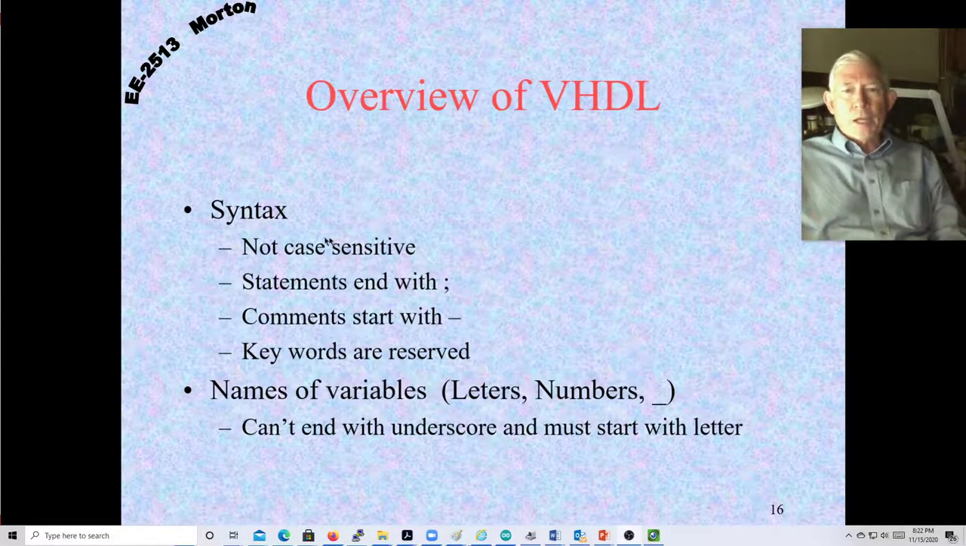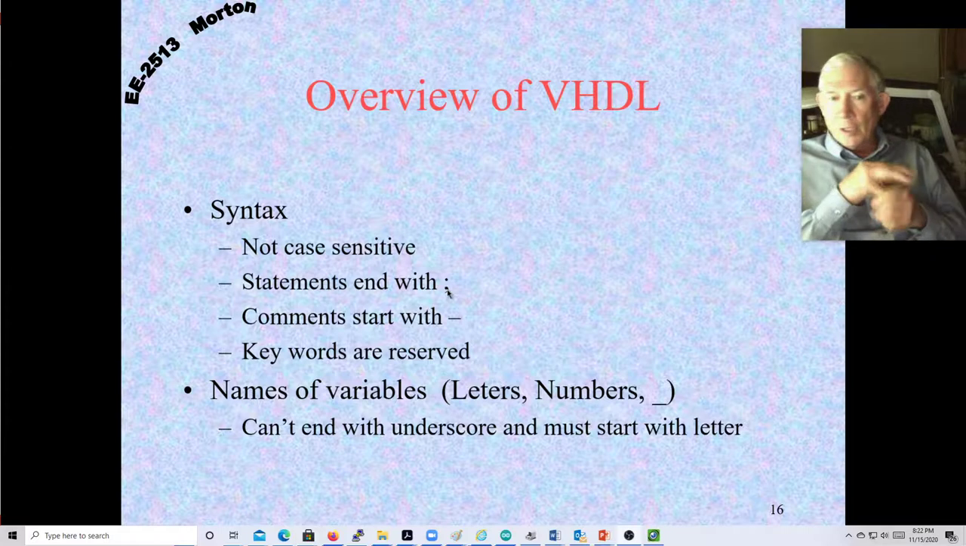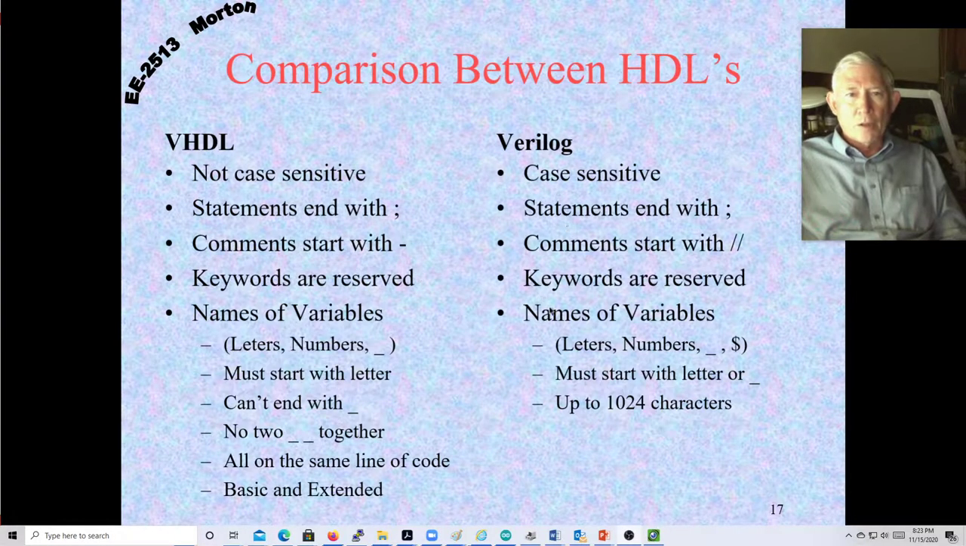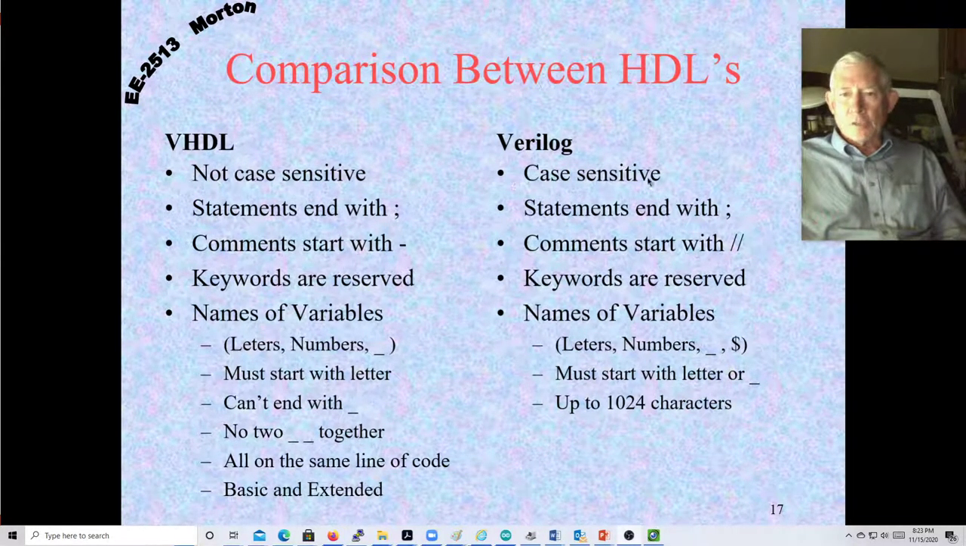In VHDL, it is generally not case sensitive. All the statements end in semicolon, just like in Verilog, just like in C. Comments start with a dash, and keywords are reserved, and variables can have letters, numbers, and an underscore. They can't end in an underscore, and they have to start with a letter. That's VHDL. But Verilog is case sensitive.